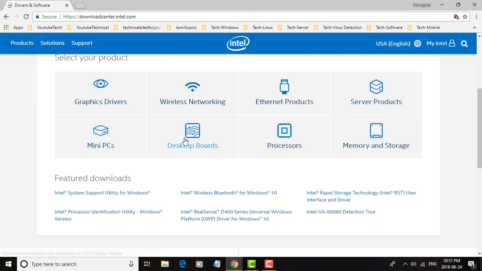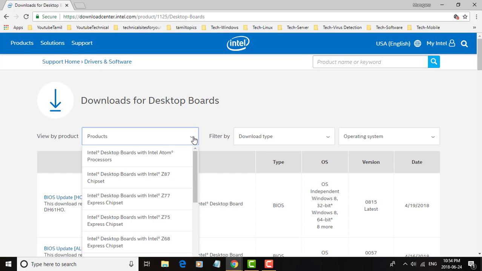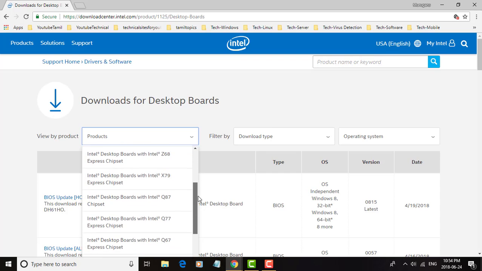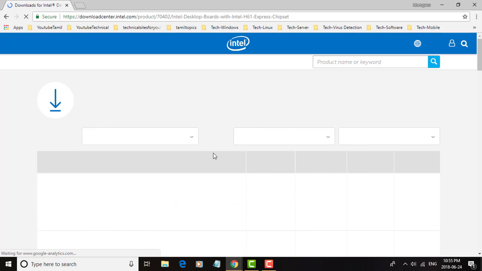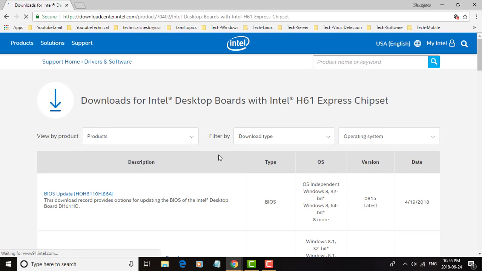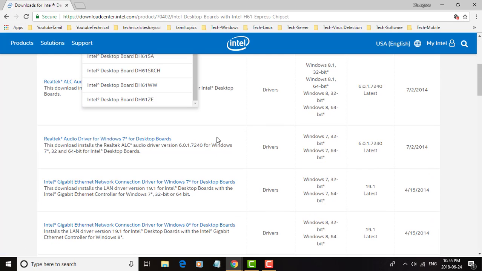Third method is select desktop boards. Select Intel desktop boards with Intel Express chipset. My board is Intel H61 Express chipset. Then select board model number.